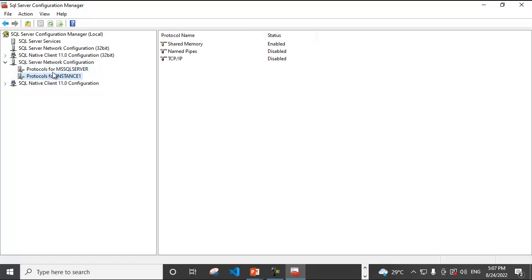On this system we are running two instances of SQL Server. MS SQL Server is the default instance. Another one is instance one, which is the named instance on this machine. We need to select one of the instances, and suppose we want to configure the protocol configuration for our default instance. We need to select this protocol. On the right hand side you will see the protocols listed for this default instance.